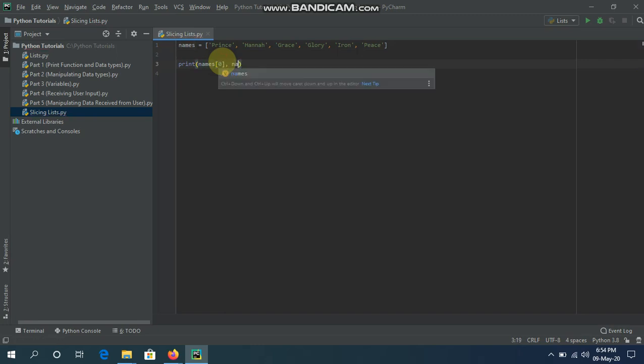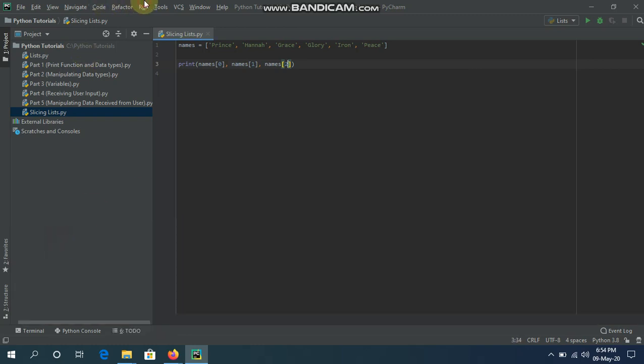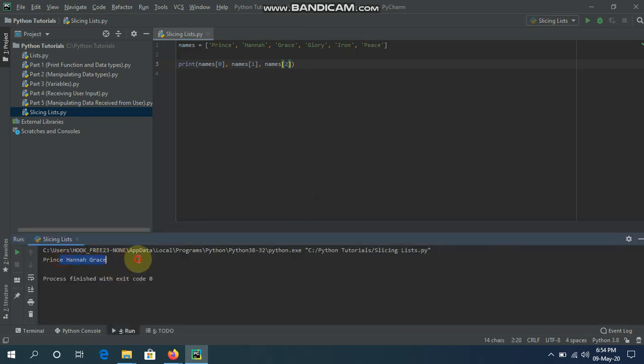Now we can access more than one value just like this by printing names and indicating index 0, printing names again indicating index 1, and printing names and indicating index 2. But this is a whole lot of code for me. So let me run it. It will print each and every one of them, but this is so much code for me, so we want to shorten it down, so we use what is called slicing.